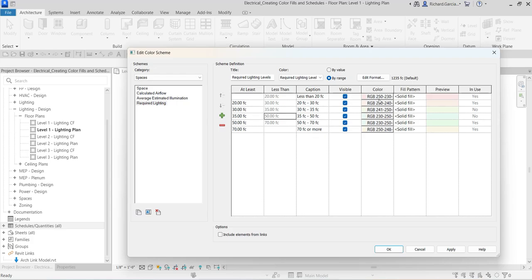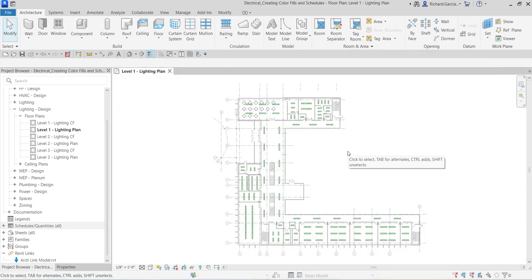Aside from that, you can also change the color and the fill pattern here. If you do not want a solid color, you can change that into other patterns, like a pattern for aluminum, concrete, and others. Again, you can change the color here if you want, but for now I'll just use the default color and fill pattern. After that, I'm just going to select OK. So we just created our color scheme.